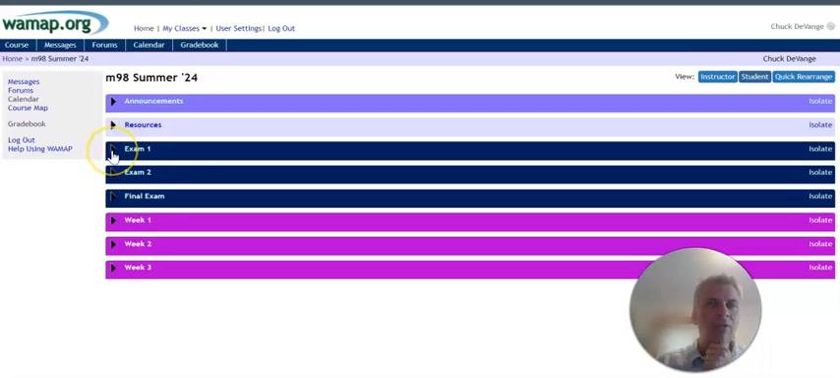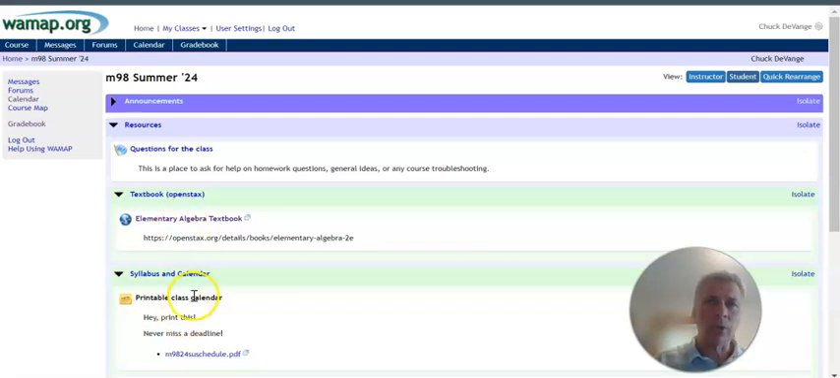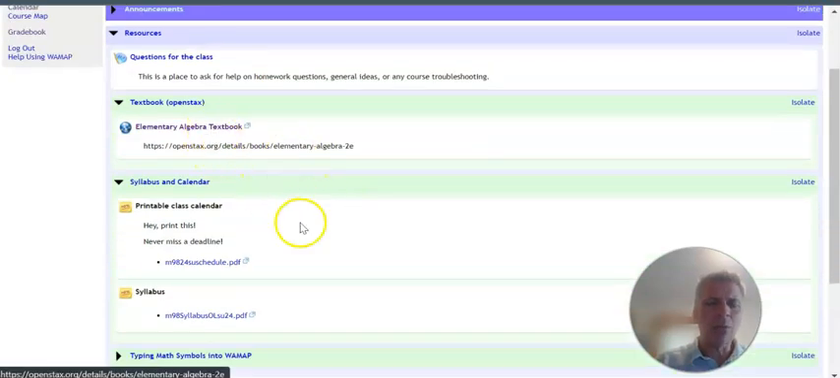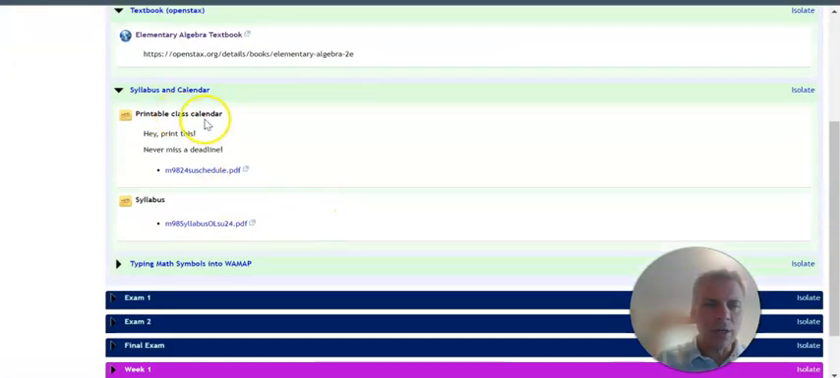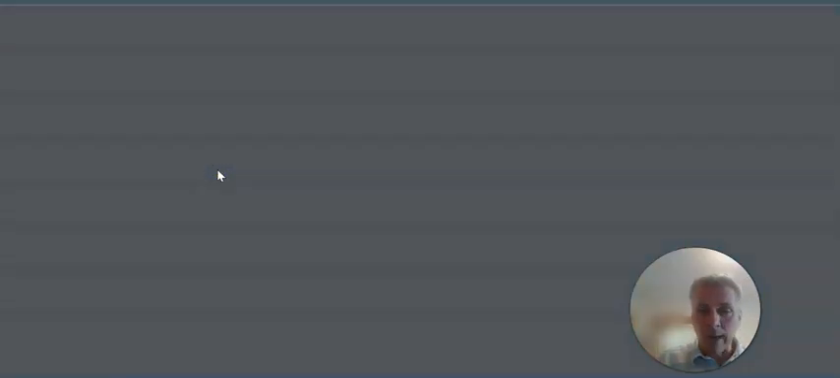So we do have quizzes, we have forums. All of that is in the syllabus, which if you look in resources, it's right here. There's a forum where you can post questions to the class. Here's a link to our textbook. The class calendar is right here. It's printable. It is great. Print it out and refer to it, and you will never ever miss a deadline.